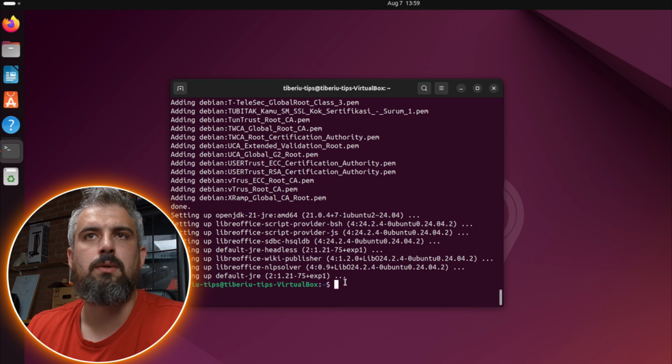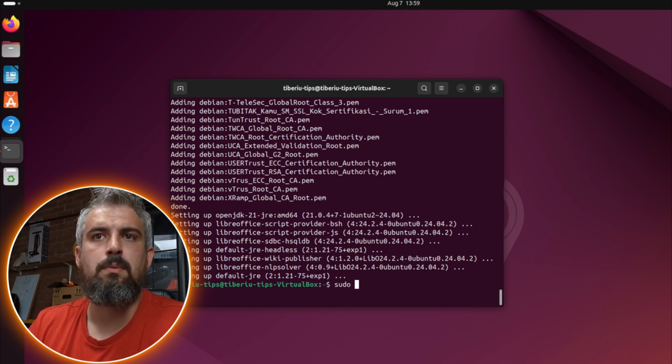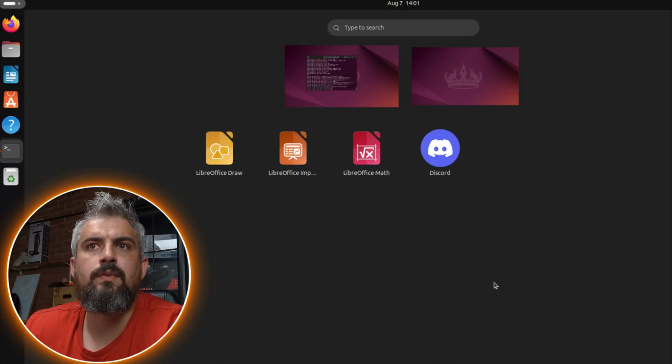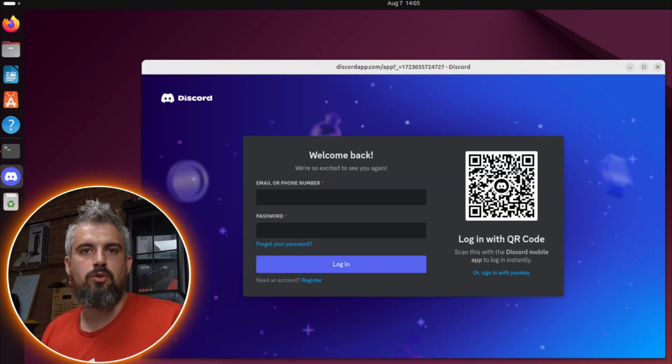So we're gonna go back in terminal. We are already here. Let's type sudo snap install Discord. Okay, and now that is done, show apps and Discord. Just click. Now you just need to populate the fields, log in and enjoy.